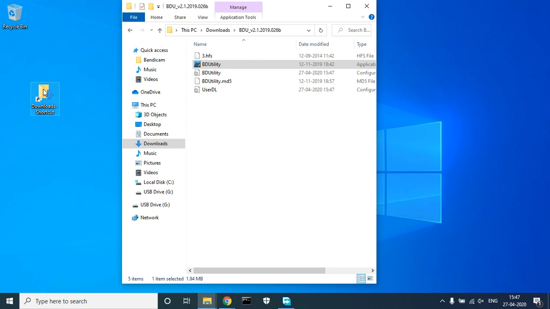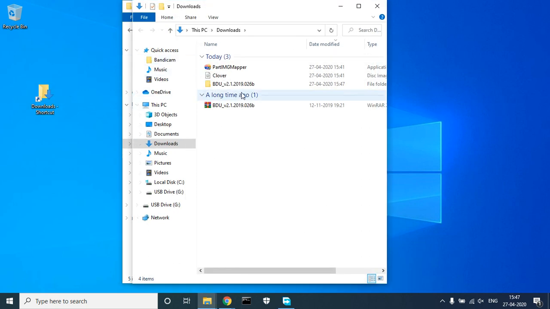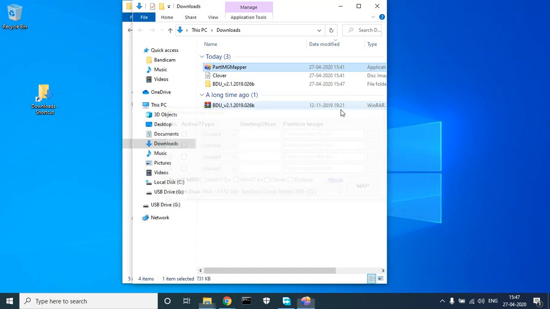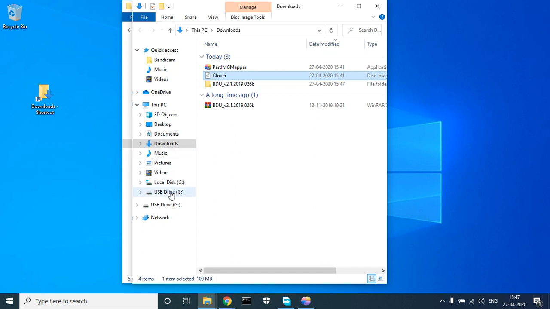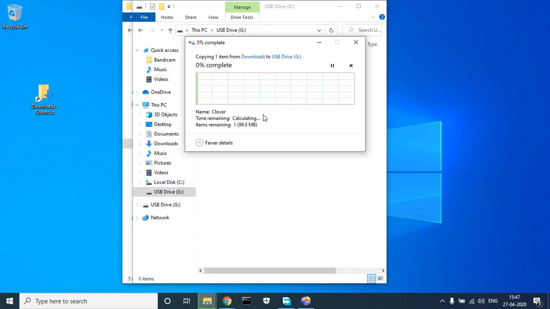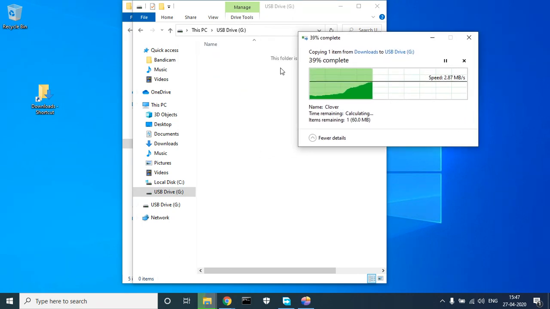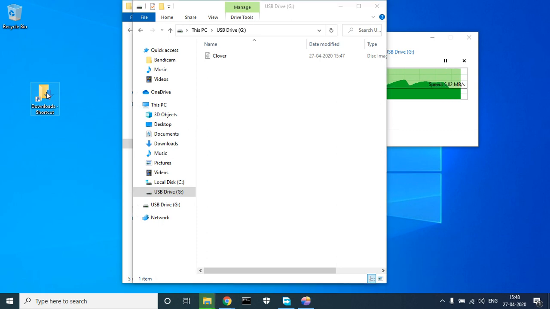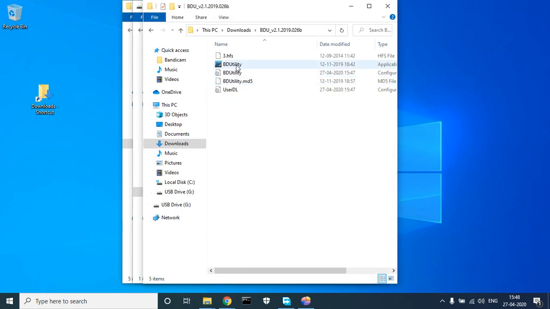Then after this, you need this Partition Image Mapper. So what you have to do is copy this Clover image to the USB pen drive. And one more thing you have to copy is the HFS file. Let's rename it because it's the Yosemite one. To make it more clear, I will save it with the name Yosemite.